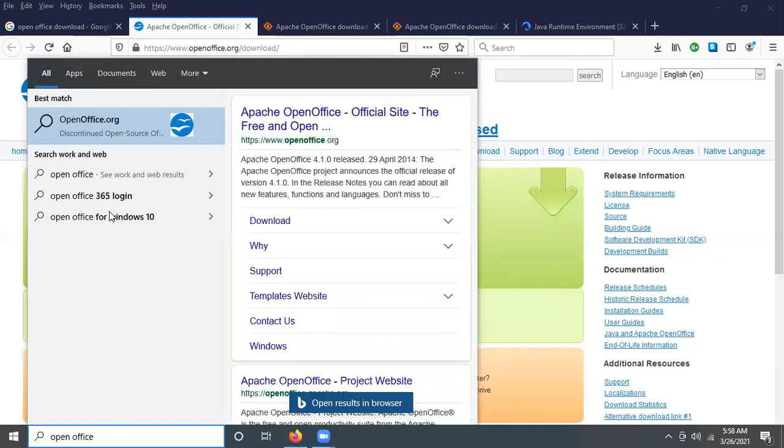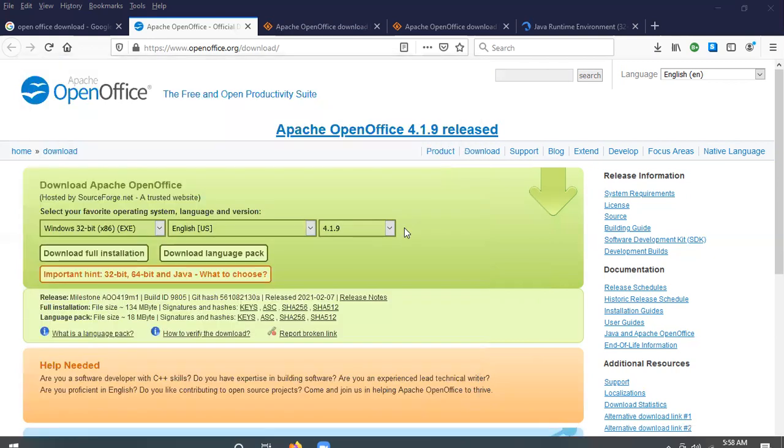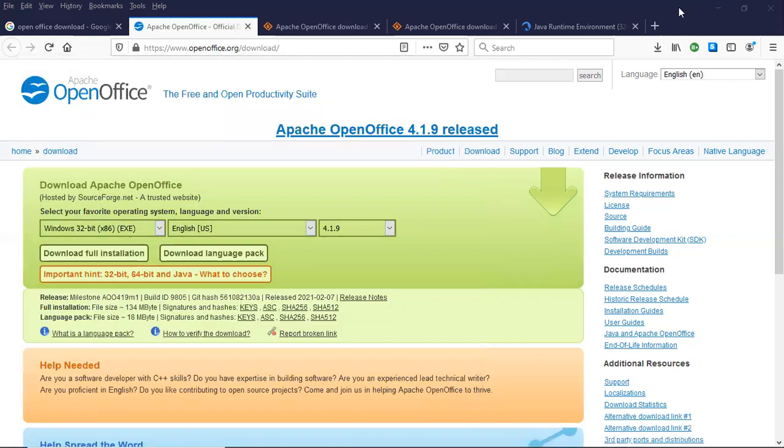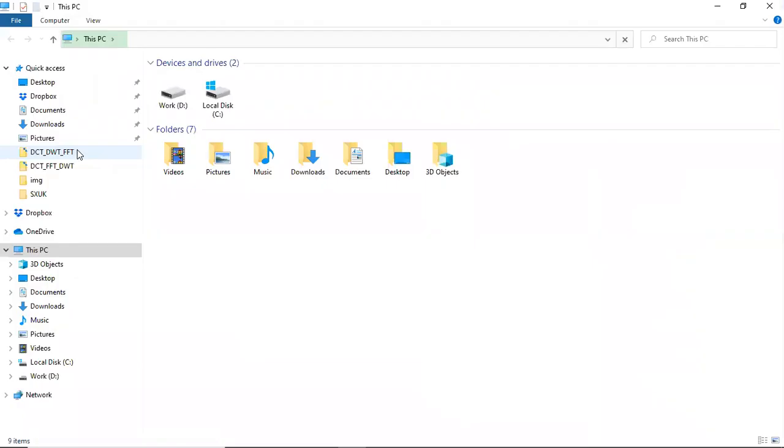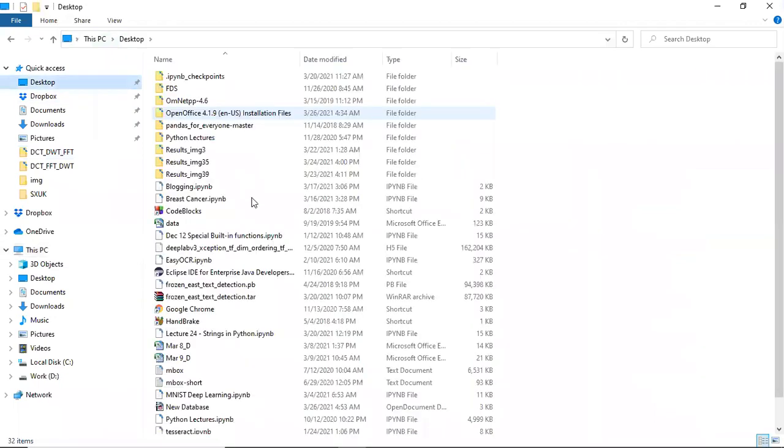So am I getting the result? Okay, I'm not getting the result as of now. Wait. I think it's there on my desktop. So let me just open up my File Explorer. Let me go to desktop. Okay, and I should be getting the shortcut.